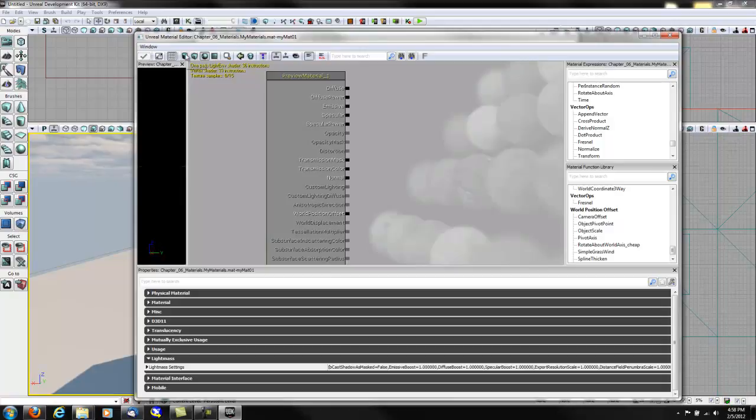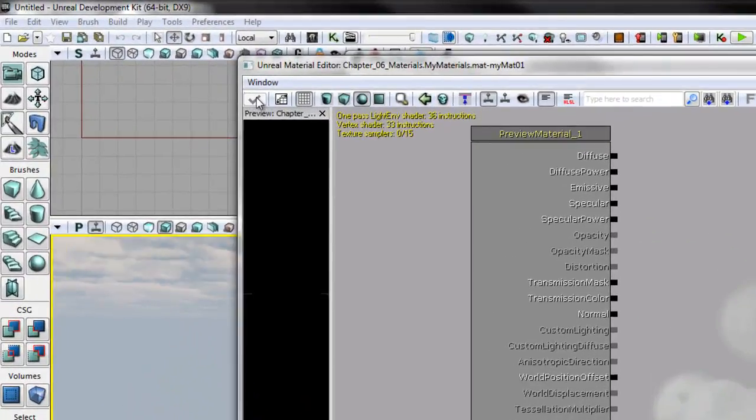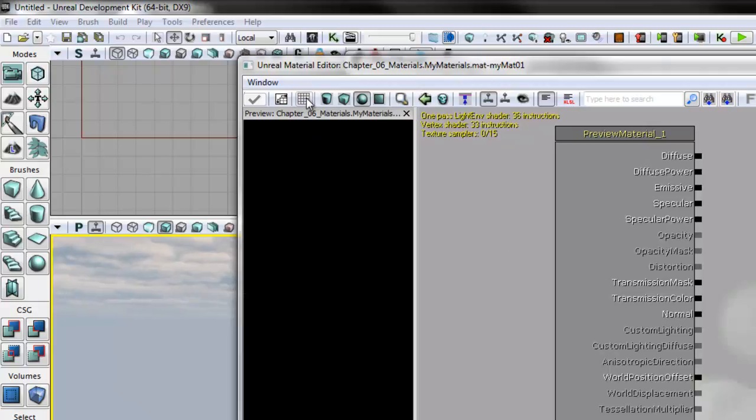So on the top of the material editor, you see a bunch of icons. The first icon to the left is basically saving your material expressions that you have created so far, and then you can toggle the grids off or on. You don't have any material expression yet, so you won't see any grids.